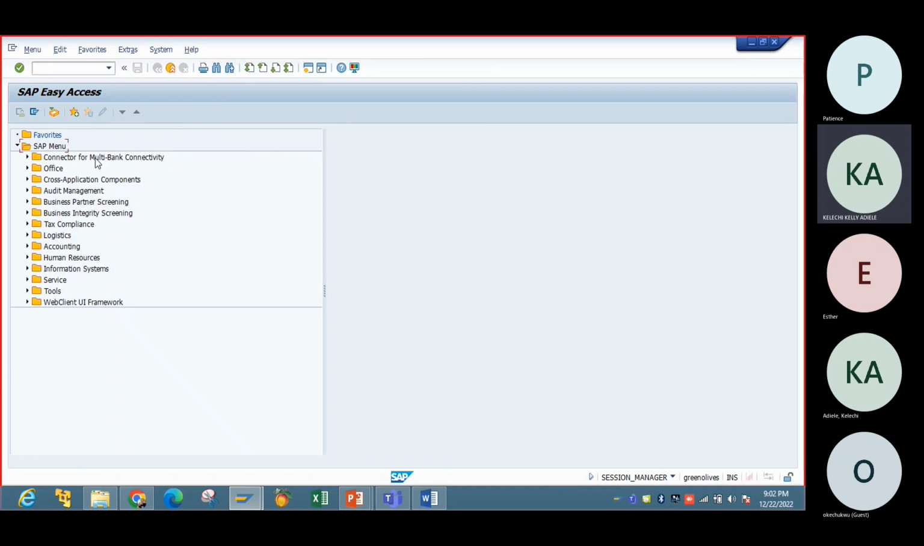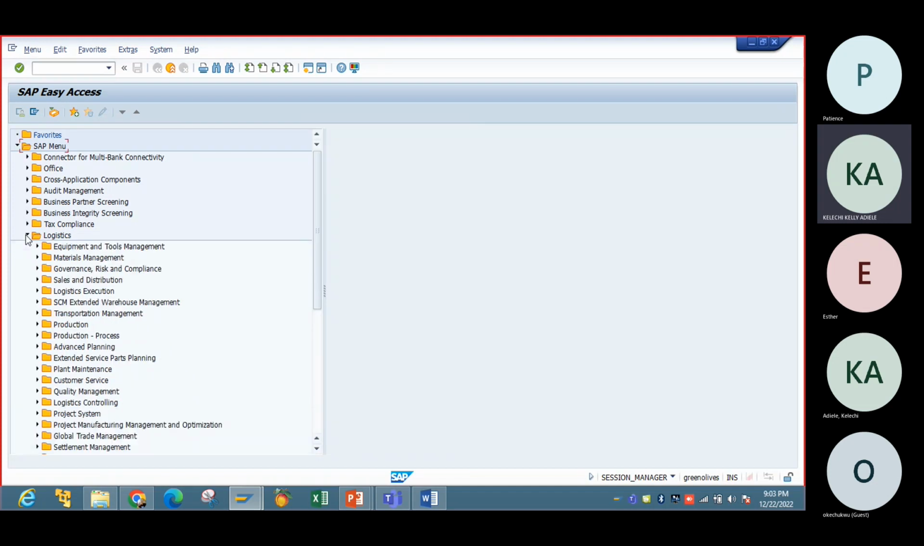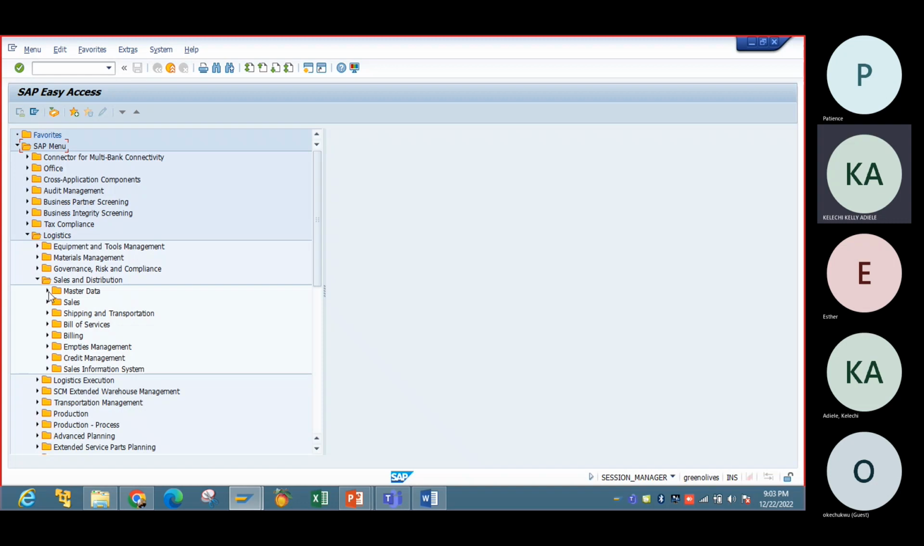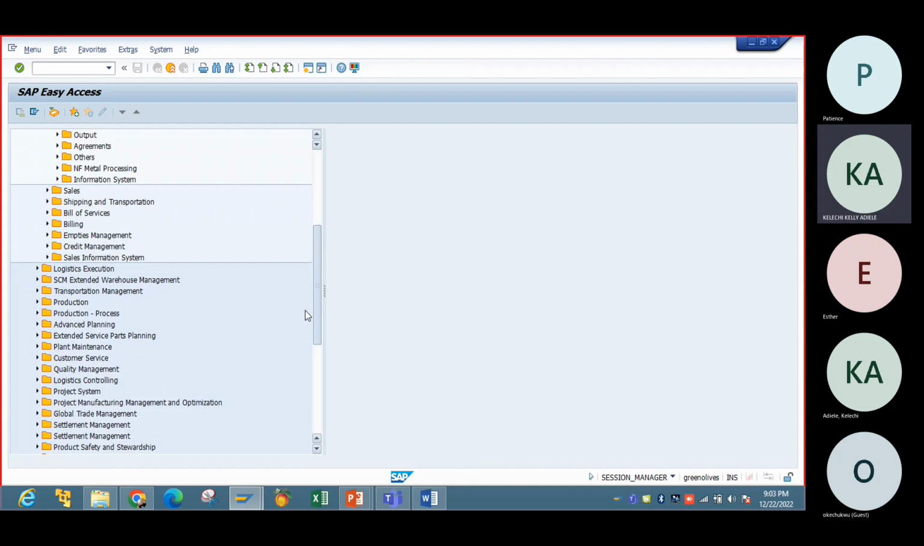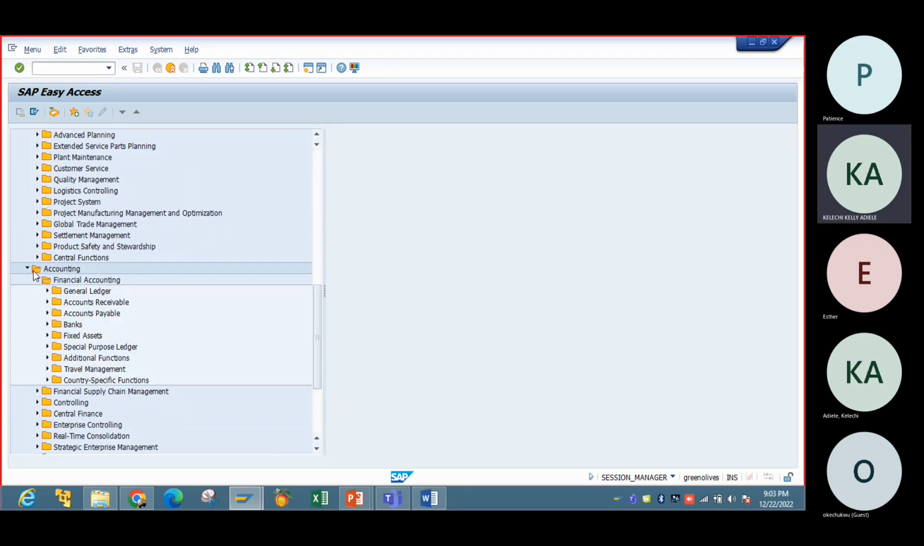Right. So after you've logged in, depending on the module you're working on, if I come to accounting, for example, and go to logistics. In logistics, you're going to see sales and distribution, and you're going to see the transactions in sales and distribution. In finance, you're going to also see the transactions. When you go to accounting and financial accounting, you're going to see the activities in finance.